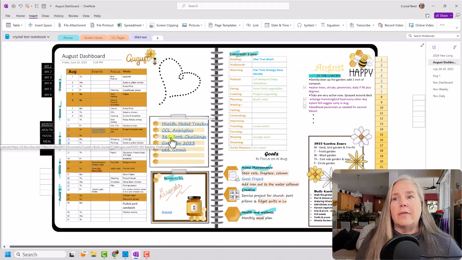And I also have the 365 book challenge. So that again is in a completely different notebook.